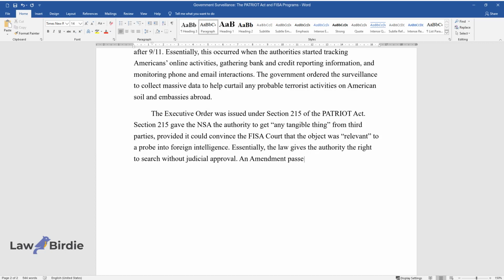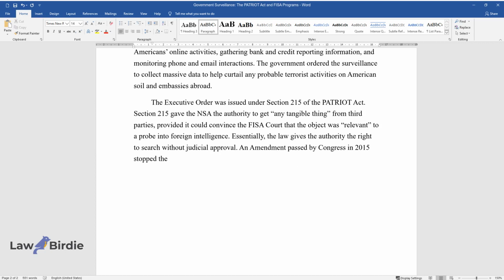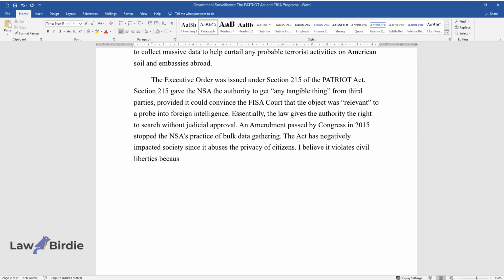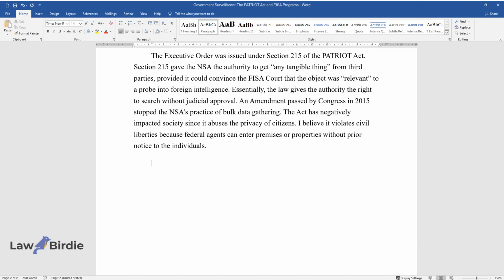An amendment passed by Congress in 2015 stopped the NSA's practice of bulk data gathering. The act has negatively impacted society since it abuses the privacy of citizens. I believe it violates civil liberties because federal agents can enter premises or properties without prior notice to the individuals.